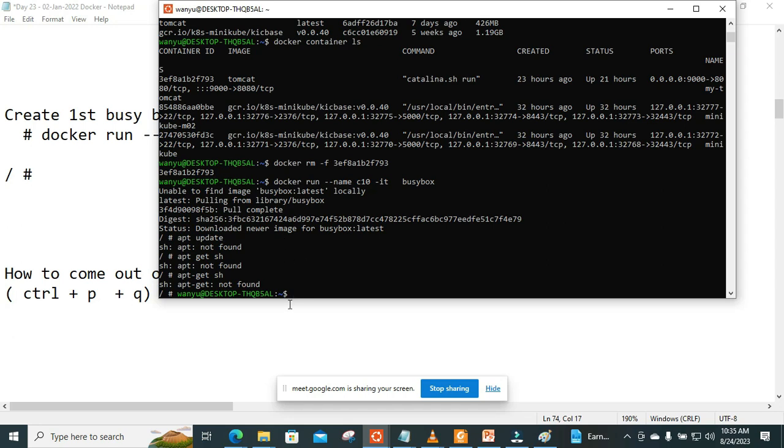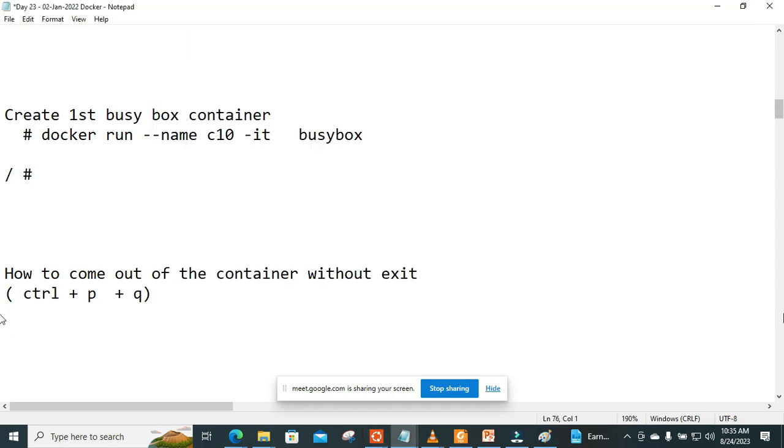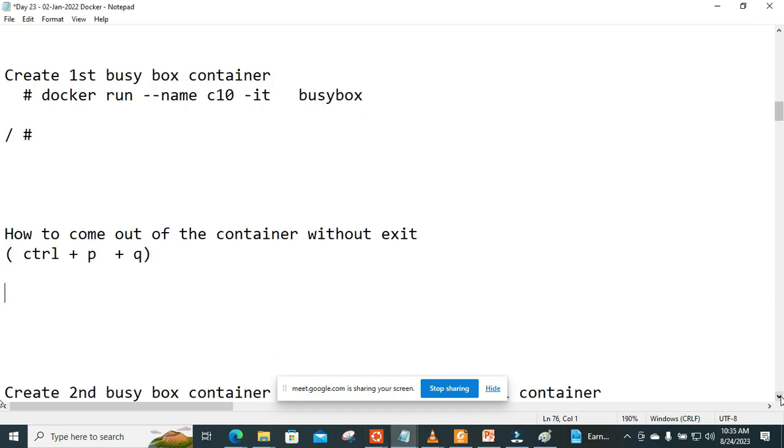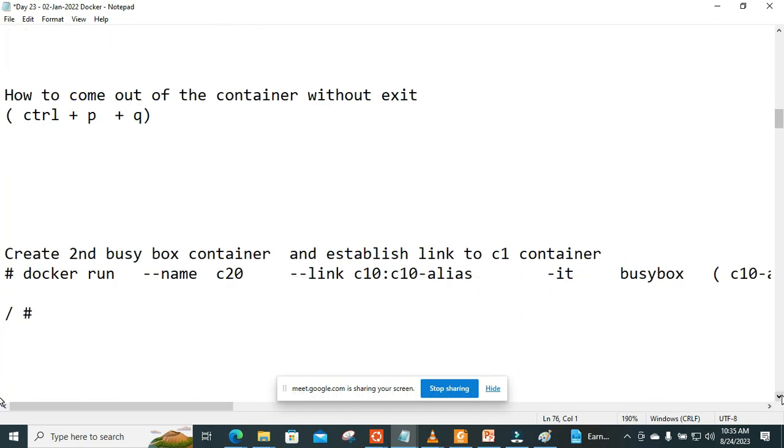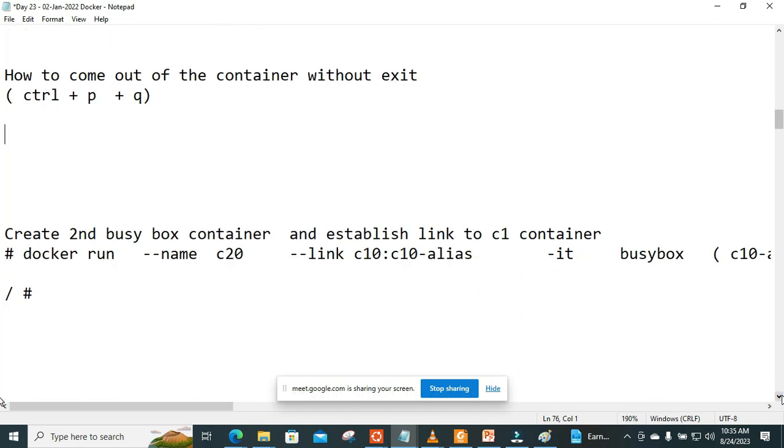Now this container is created, this terminal is there. Don't worry, we'll come back to how to update that container. Now in the second command, what are we going to be doing? In the second command, we are going to be creating another BusyBox.